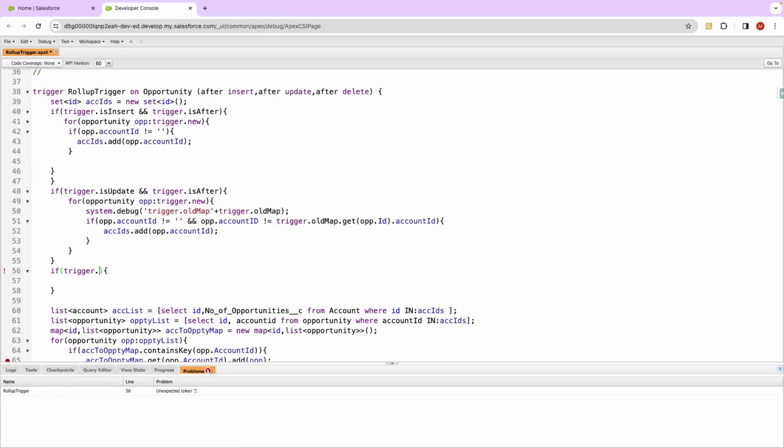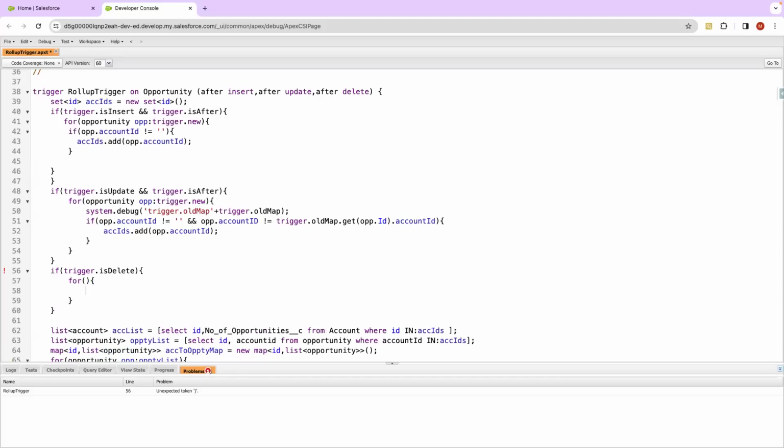If Trigger.isDelete, okay, then we will have a loop on opportunity again. Opportunity opp, and here Trigger.new is not available in the delete context. On the delete operation, Trigger.new is not available. On the delete we only have Trigger.old, so we will use Trigger.old.